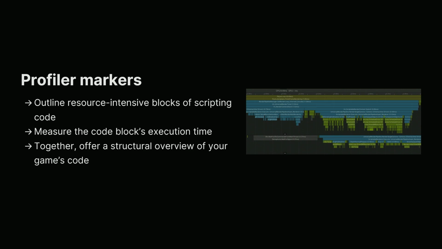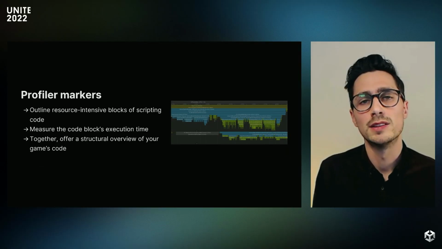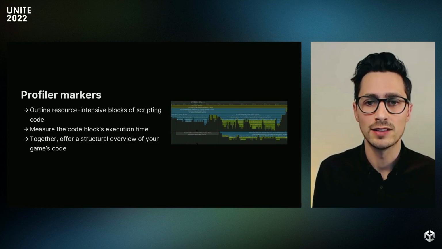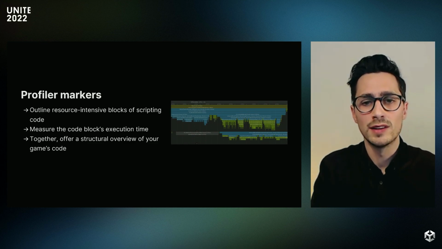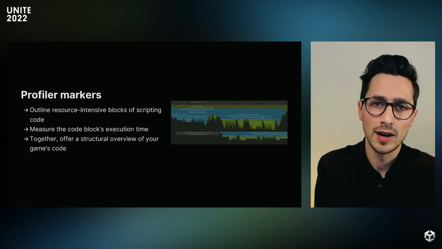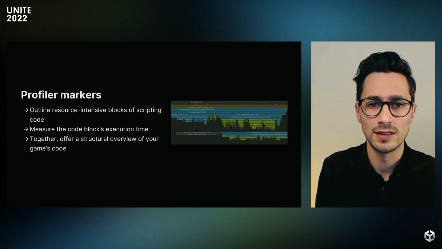By default, Unity includes markers for a large amount of engine code. Adding your own markers allows you to both measure the execution time of your code, as well as to surface these timings in the profiler's timeline and hierarchy visualizations.